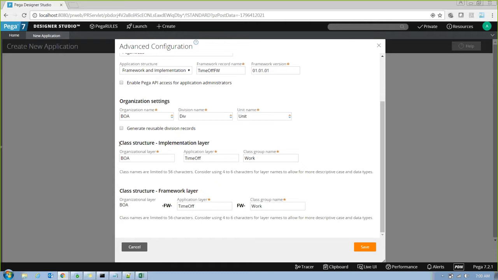Okay, so this is your class structure of your implementation layer and this is your framework layer. So if you see, your class structure in Pega is a combination of your organization name, your application name, and Pega's default class group. Okay? So my organization name is BOA and my application name is Timer and Pega's default work. Okay? You remember I was telling you like attribute base class is the parent of all the classes in Pega, below which we have work, data, int, rule, and we were saying like anything which inherits from rule dash is called as rule in Pega. Okay? Similarly, we had work, right? That work I am using here.